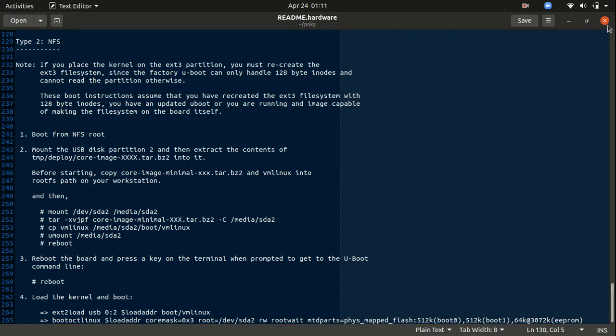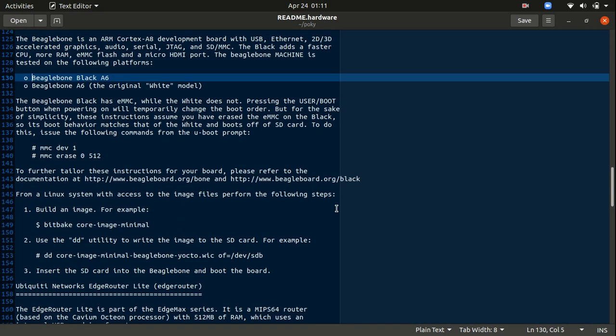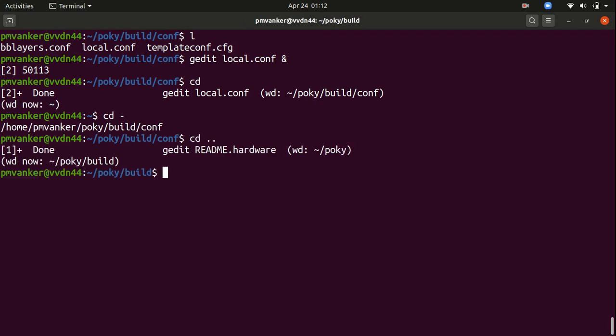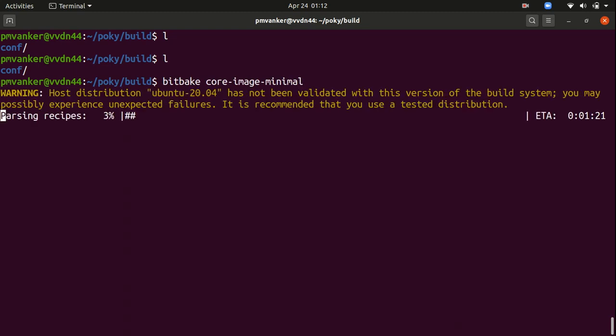Now let's refer again to what we need to do in our document. We need to run bitbake core-image-minimal. So copy that, cd to your Poky directory, or you can do it from the Poky build directory. Yeah, I'm in the build directory. Now run that command, bitbake core-image-minimal.